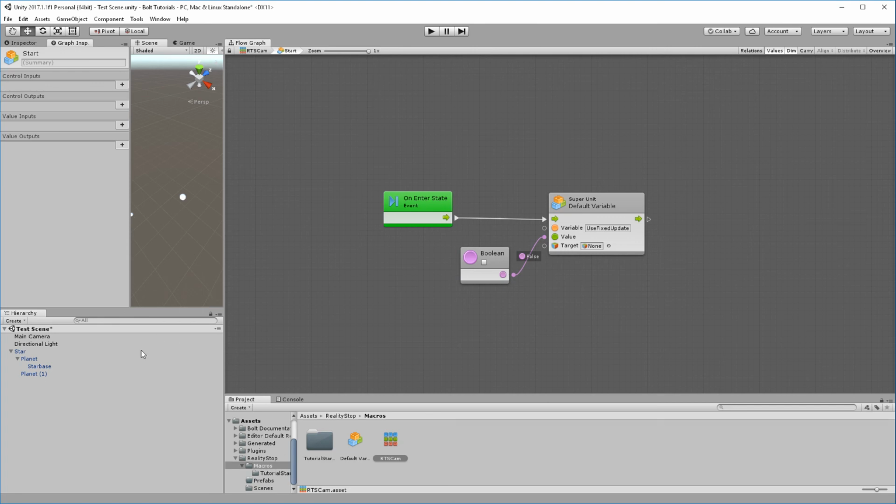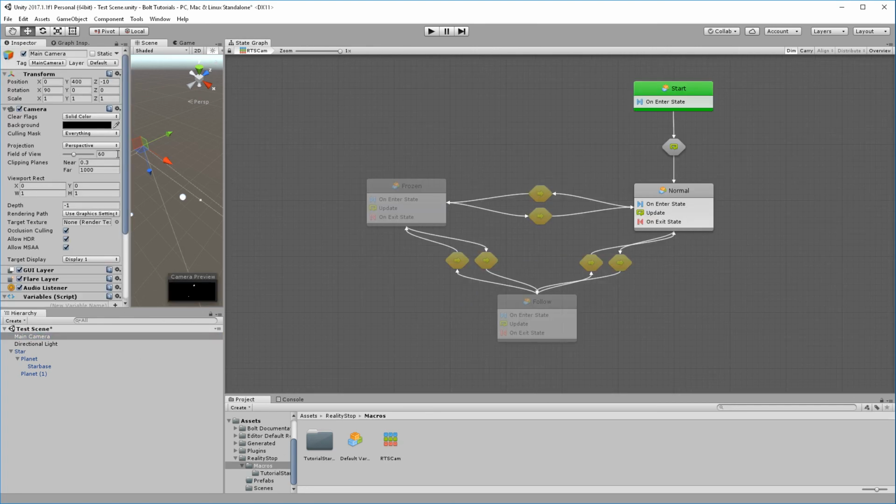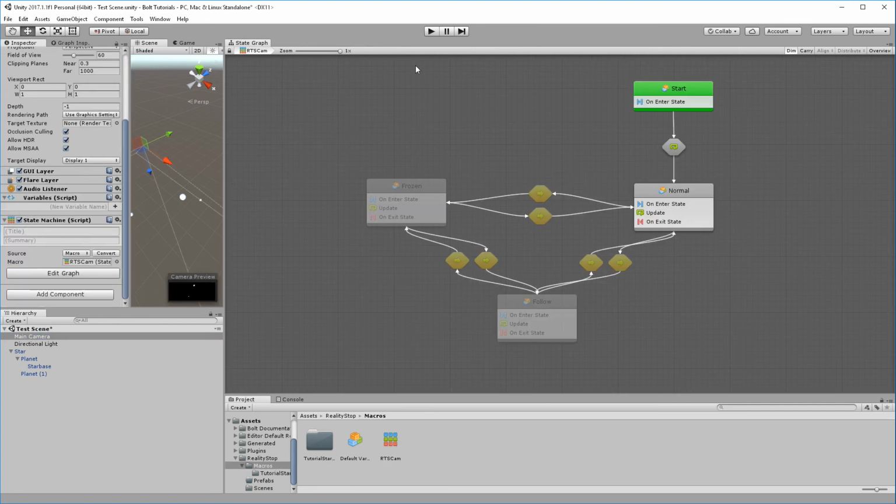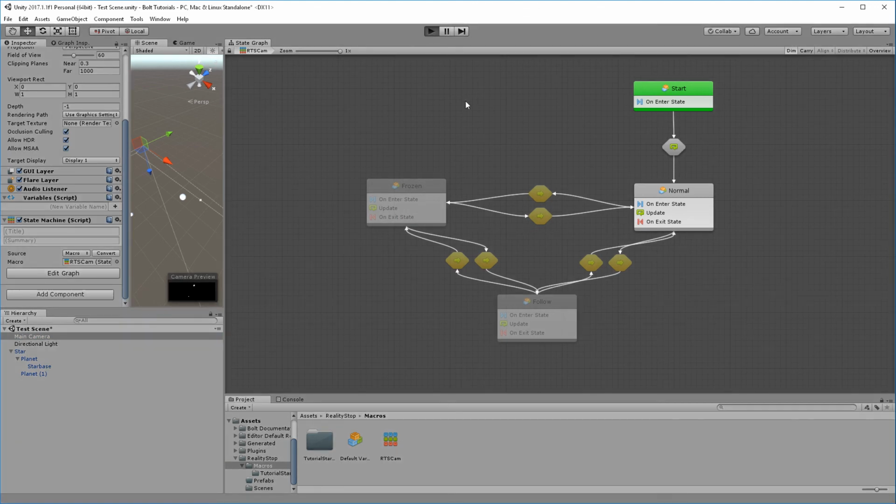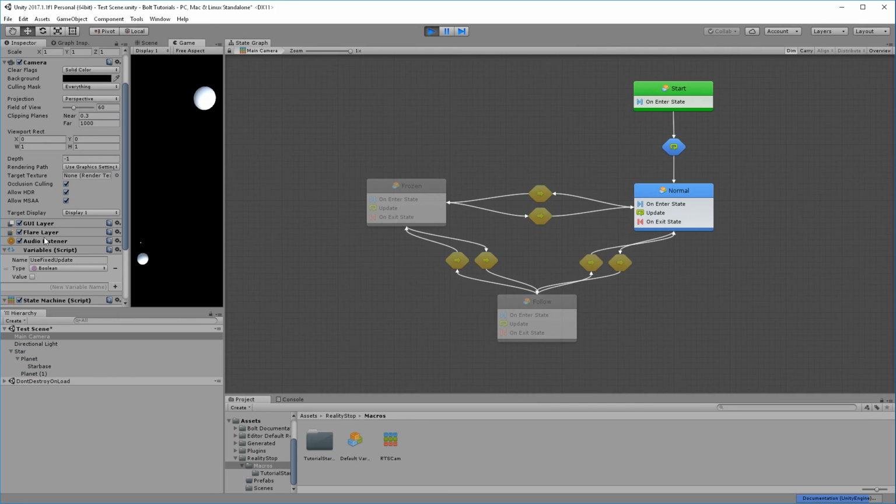So we can actually test that. We'll go ahead and select our main camera, go back to the inspector so that I can see my variables here. And go ahead and start up. Takes a moment, and you can see, boom, we have a default here. We have use fixed update is a boolean false. That's exactly what we wanted.